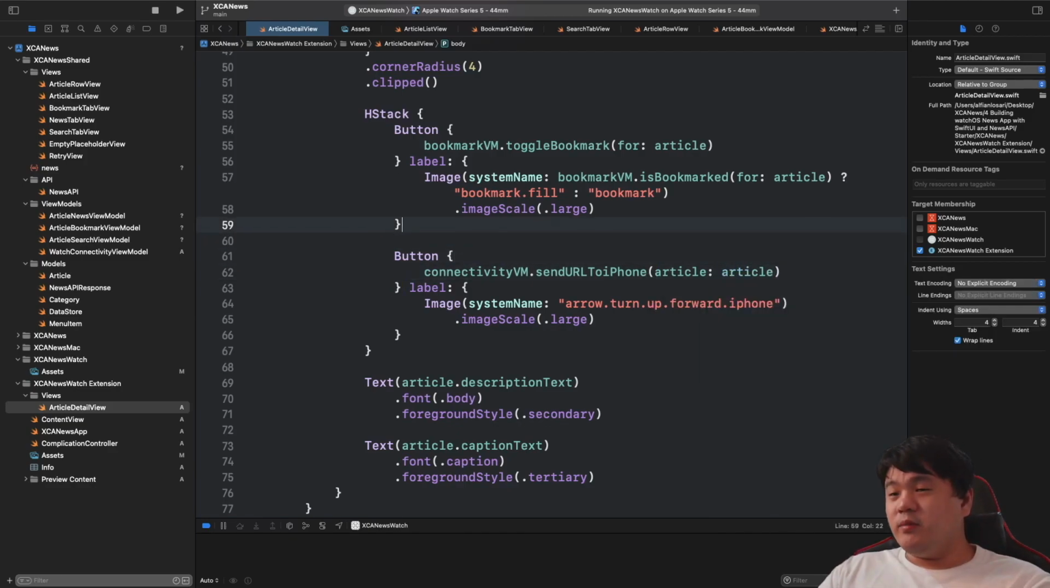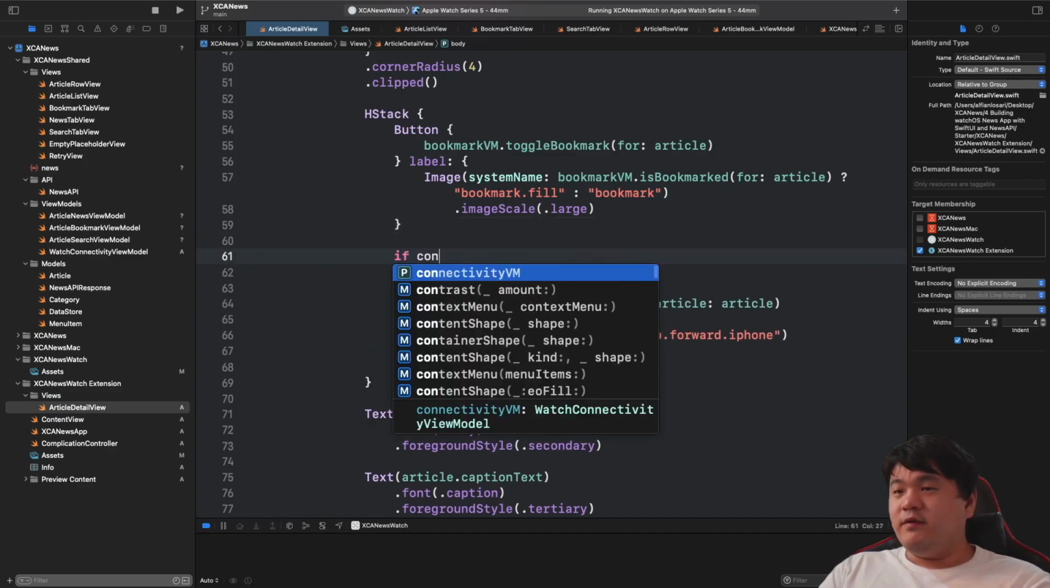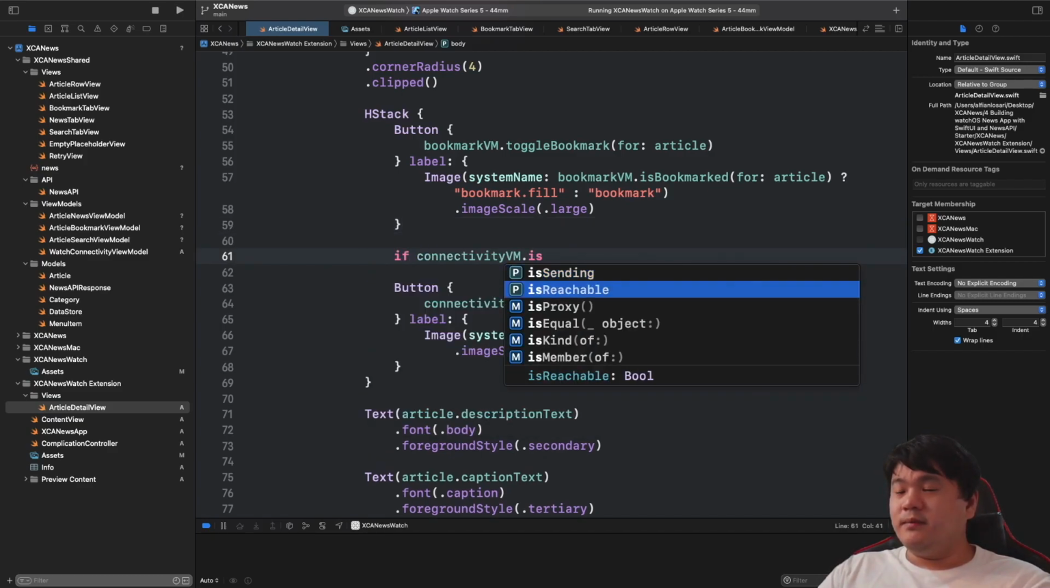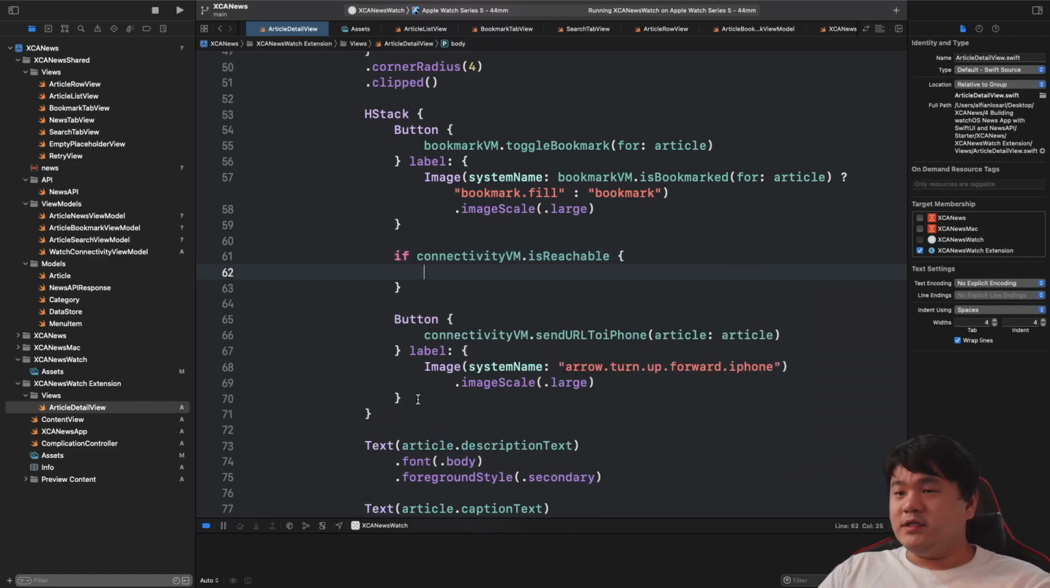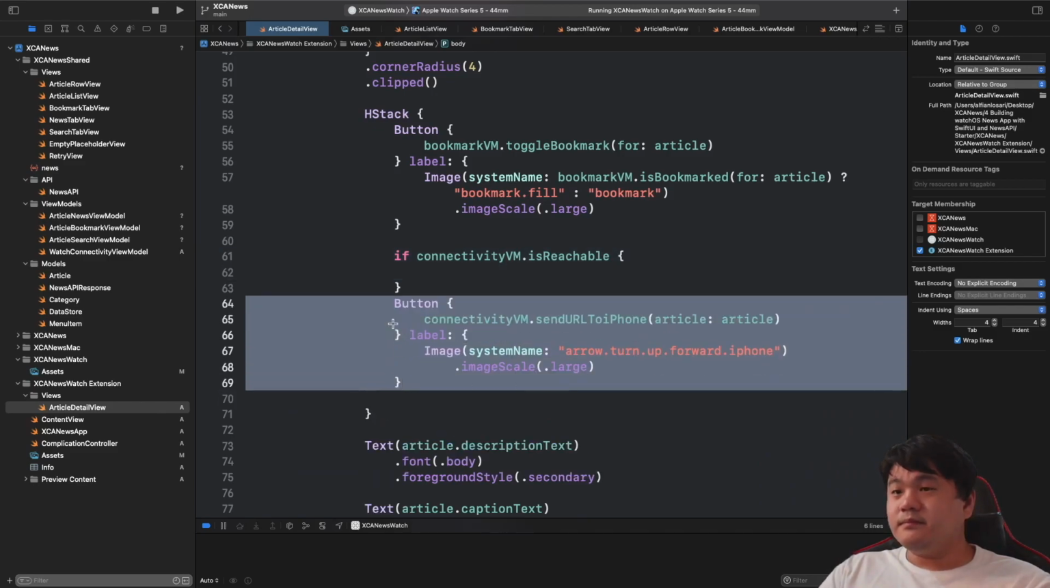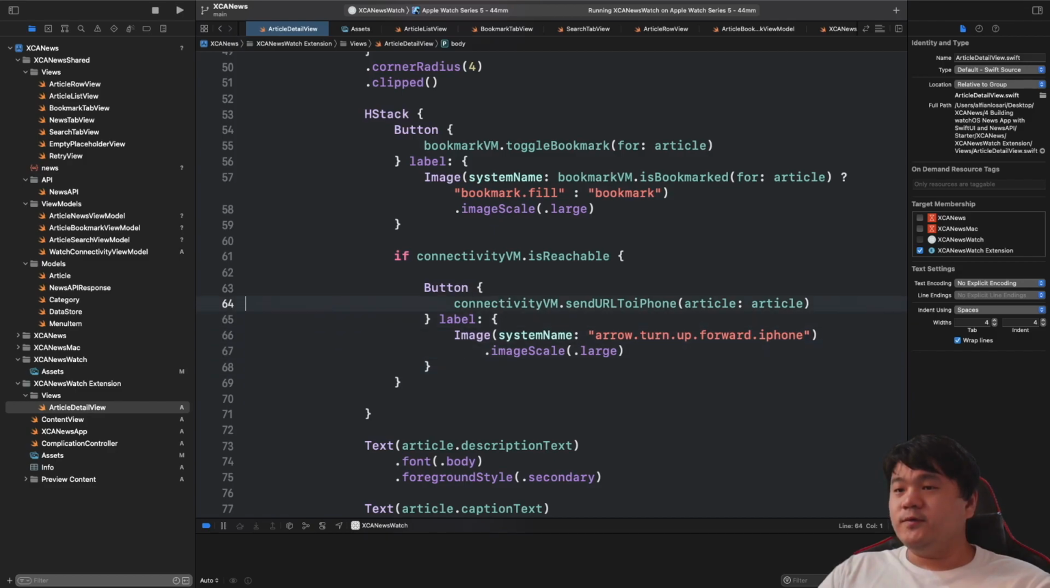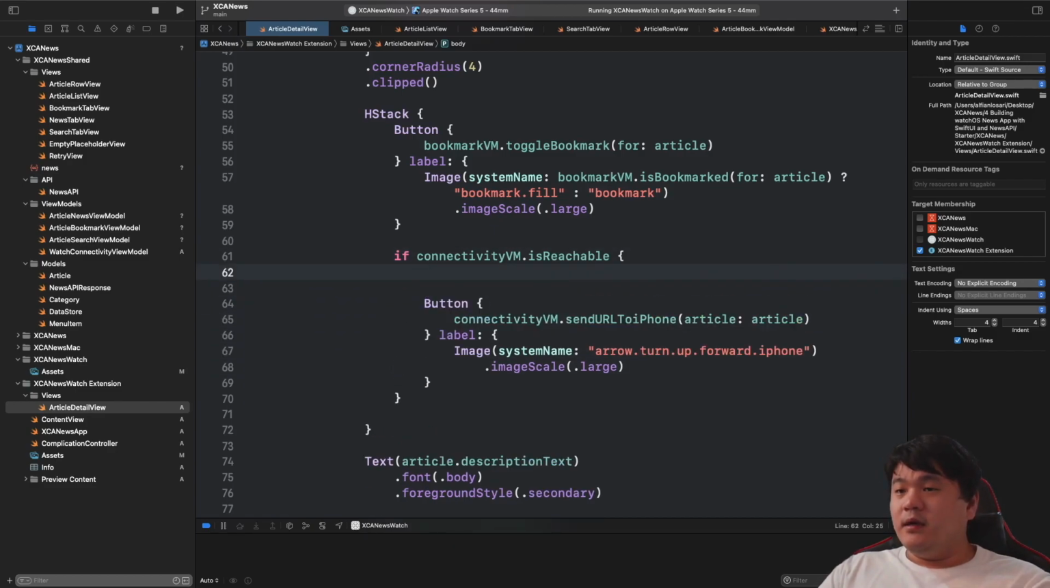Okay, let's also make some UI adjustment. So when the reachable state flag is false, we won't display the button. So let's use if connectivityVM.isReachable. Okay, if this is true, we show the button. Only if it is true. And here, when the isSending property is true, I want to show a progress view. And then for the else case, I just want to show this button.